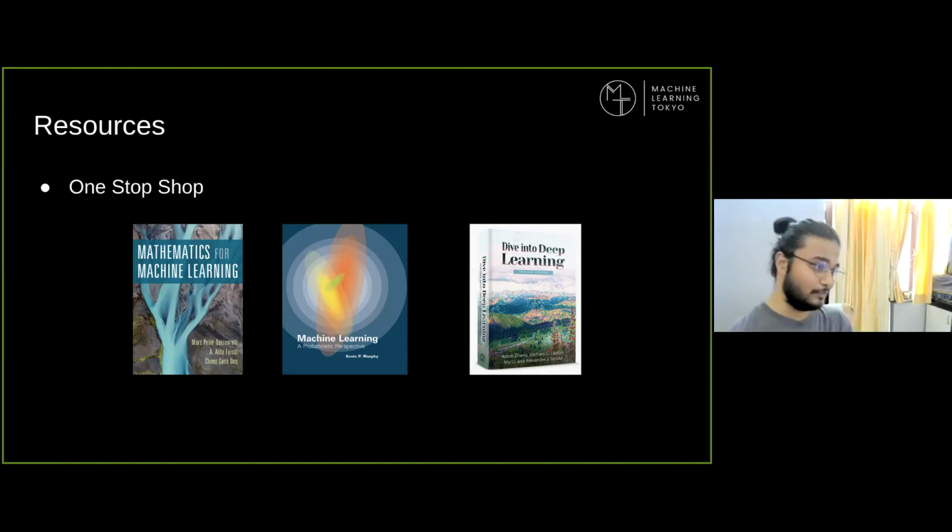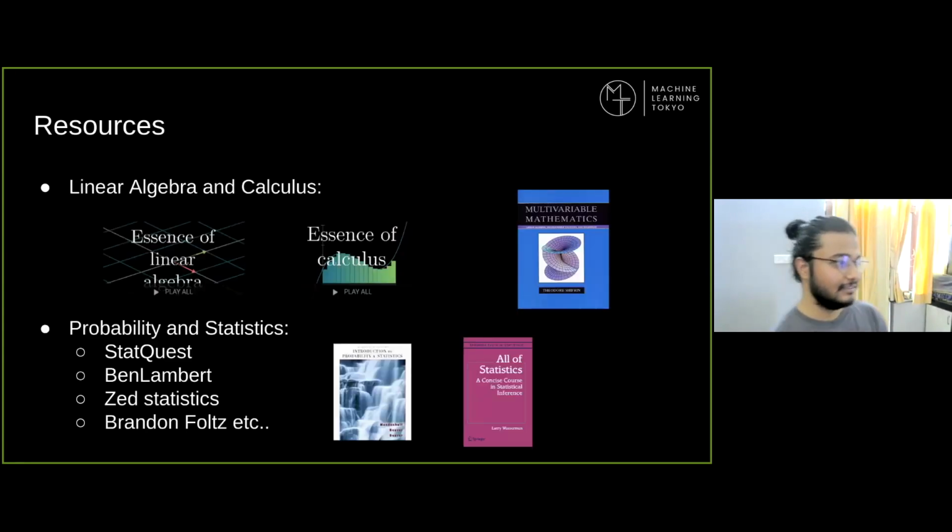So the one-stop shop is Mathematics for Machine Learning. I think we did our first session based on that book as well. Another one is Machine Learning by Kevin Murphy. It's a really thick book, but it is a really dense book, and at the same time, it goes over a lot of material, right? Dive into Deep Learning, the one that we are currently working with.